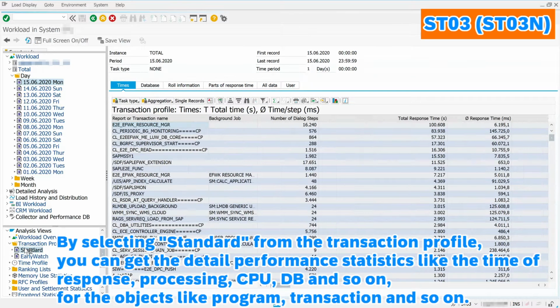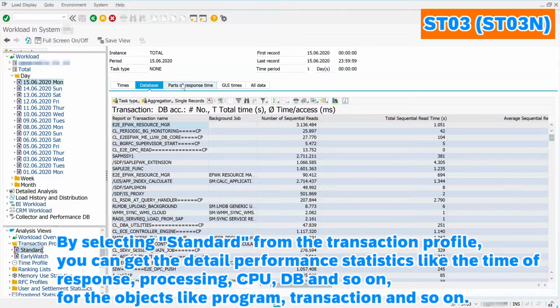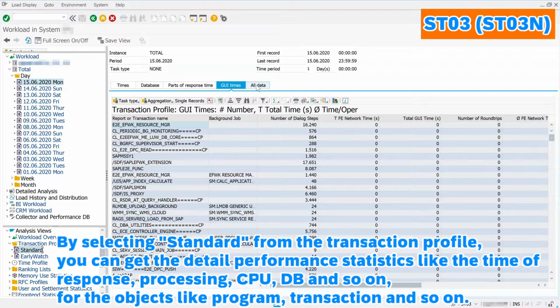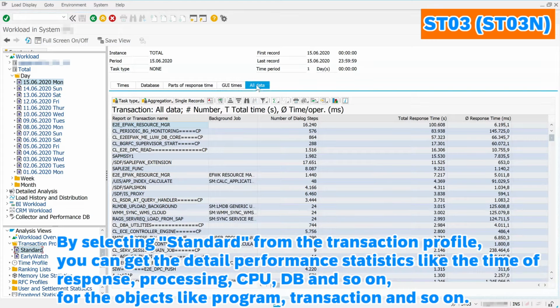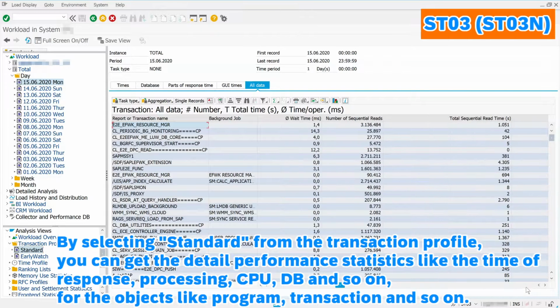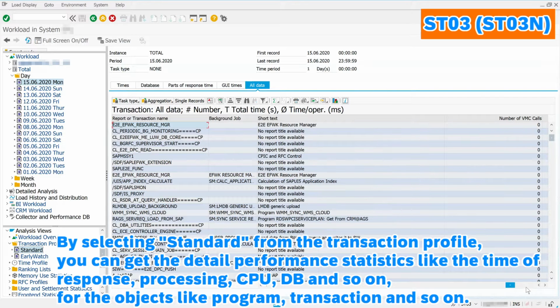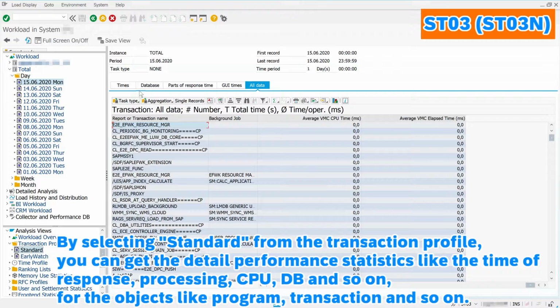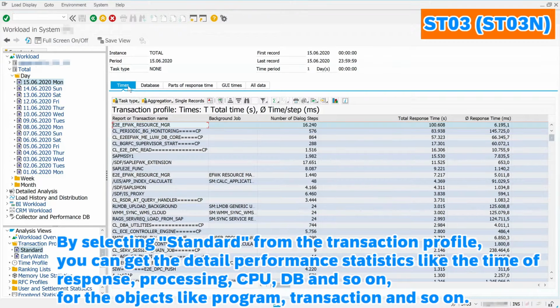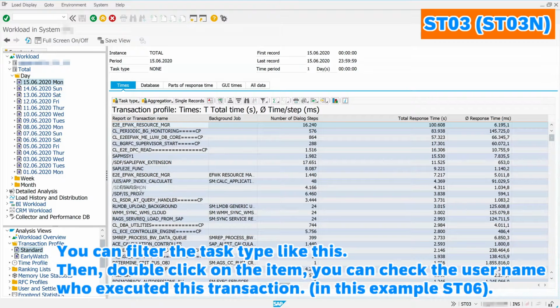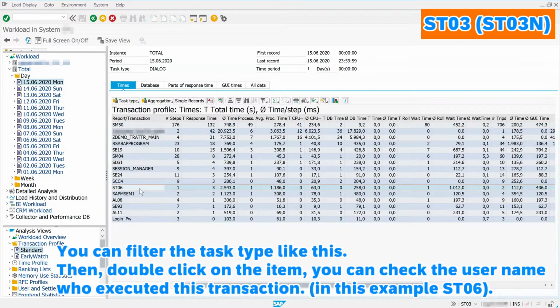By selecting Standard from the transaction profile, you can get the detailed performance statistics like the time of response, processing, CPU, DB and so on, for the objects like program, transaction, etc. You can filter the task type like this. Then, double-click on the item, and you can check the username who executed this transaction.